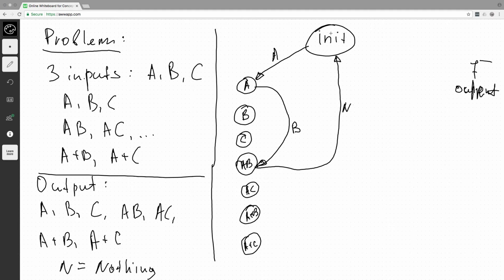Okay? What will happen if no key is pressed when we are in the initialization state? We probably want to go back to the initialization state. What will happen if N input is received when we are in the A state? We go back to the initialization.